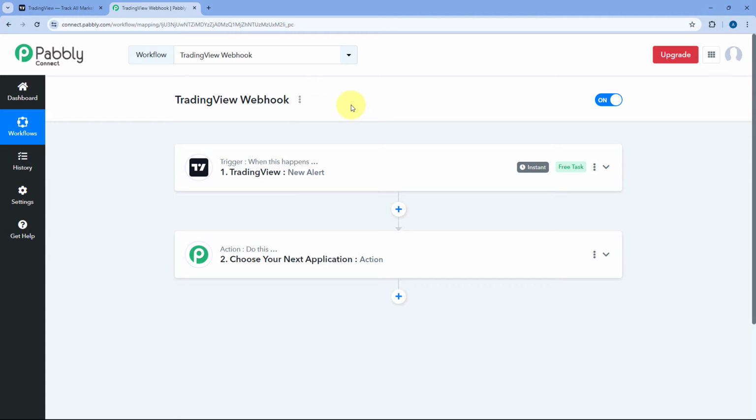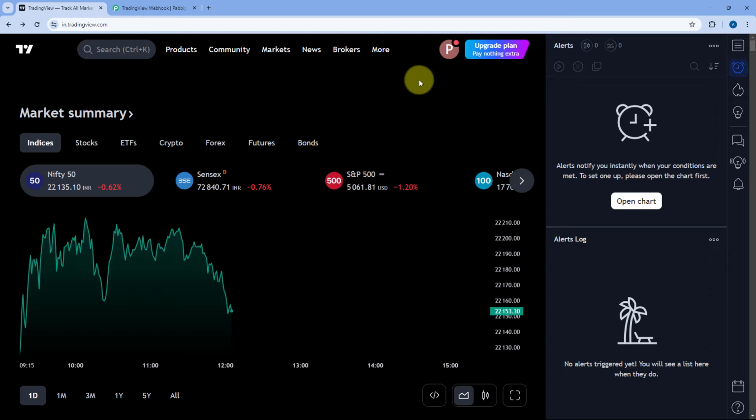In this video, I'm going to show you how you can set up webhook alerts in TradingView. Now, if you're also using TradingView and creating some alerts in your TradingView account and want to get a webhook response for those alerts, then this video is going to help you a lot.